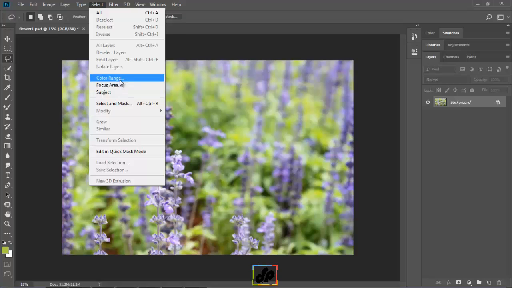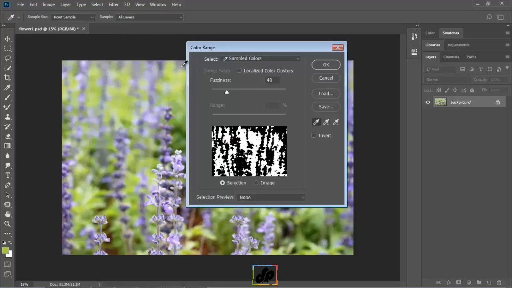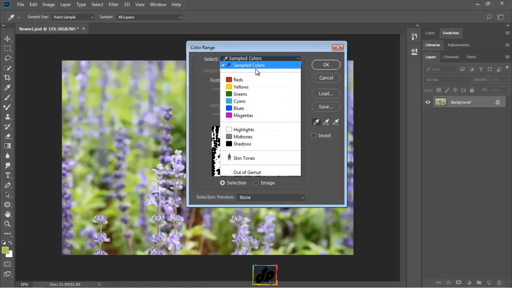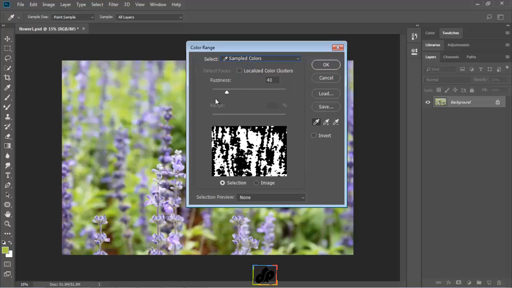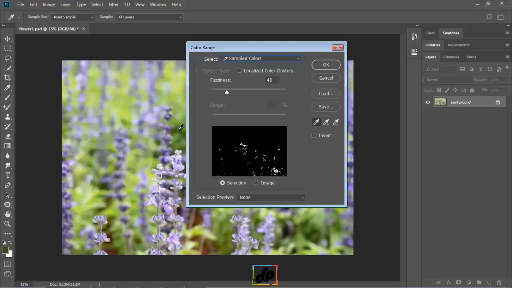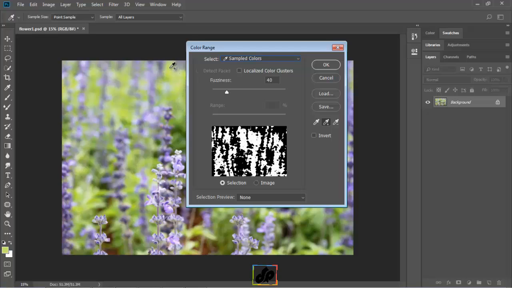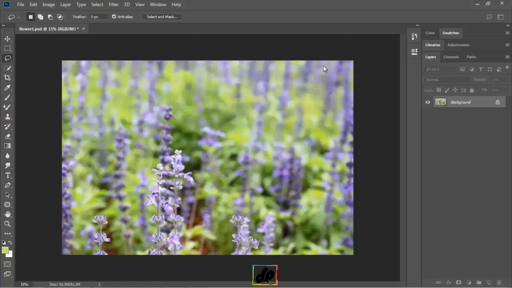We will start with the color range. We can either start with the sampled color, or we can choose from the color ranges, or highlights, midtones, shadows, or skin tones. So, we'll begin with the sampled colors and then click in the green area in the image. To add to that selection, we can either click on the eyedropper with the plus icon or simply hold down the Shift key in order to select additional shades of green and click on OK.